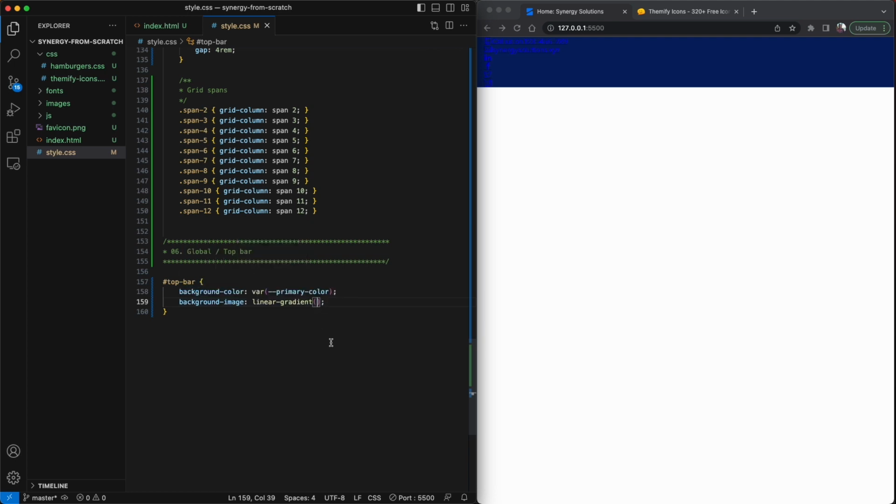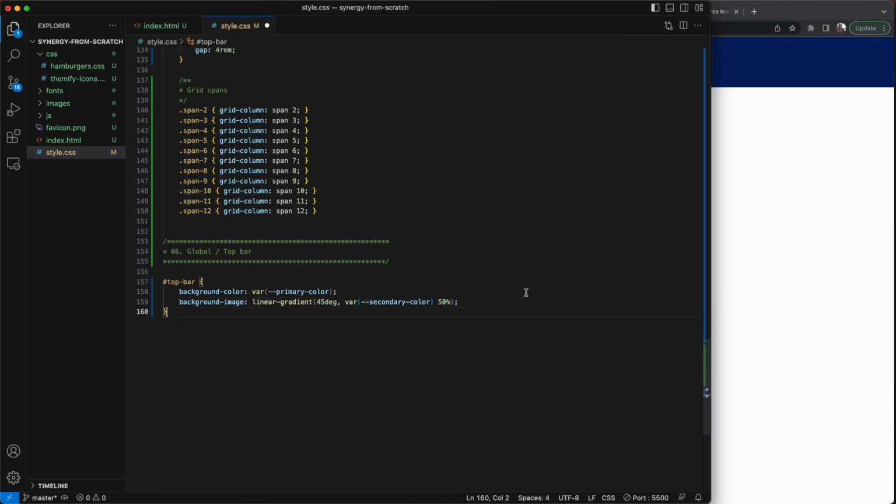So first off, we'll create a 45-degree angle, and we'll say that color is going to be secondary color, which is the light blue. And that's going to be 50%. I'll open up this a little bit more. And that's going to be 50% there. And then the rest of the background will be transparent. So transparent and 50%. And I think that looks okay there.